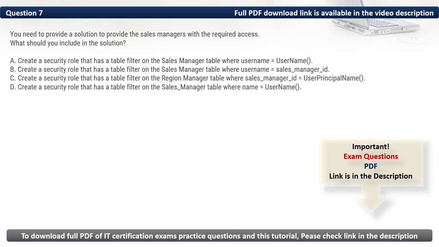Then we have C, create a security role that has a table filter on the Region Manager table where SalesManagerID equals USERPRINCIPALNAME. Sales manager access should be controlled through the sales manager table, not region manager. Then we have D, create a security role that has a table filter on the Sales Manager table where Name equals USERNAME. The name field may not match the username format used in authentication, making this unreliable.